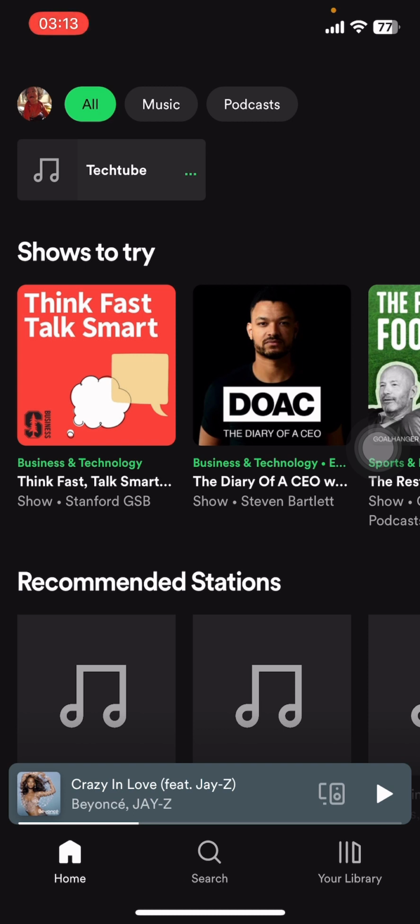First, open the Spotify app on your phone. If you don't have the app yet, you can get it from Google Play Store or Apple App Store. Once you do that, open the app and sign in.